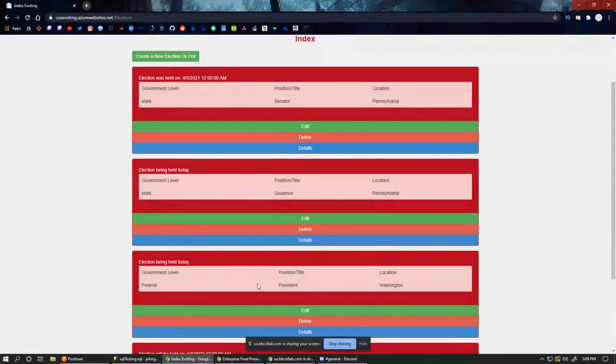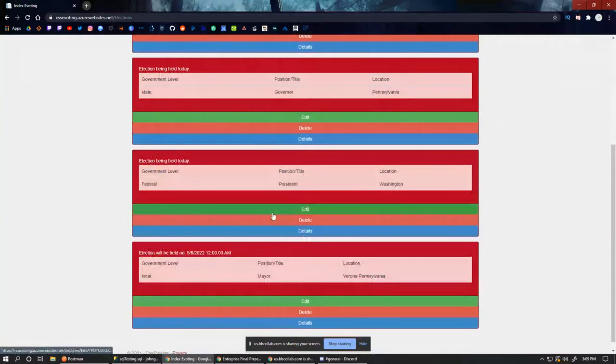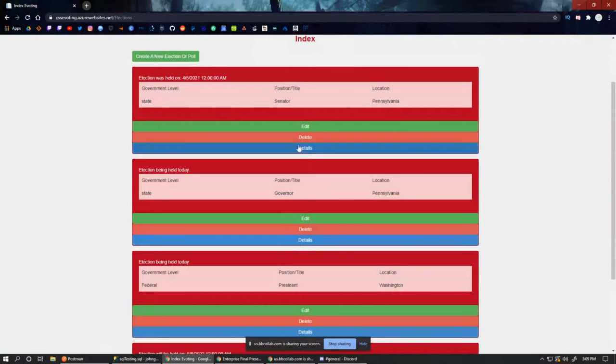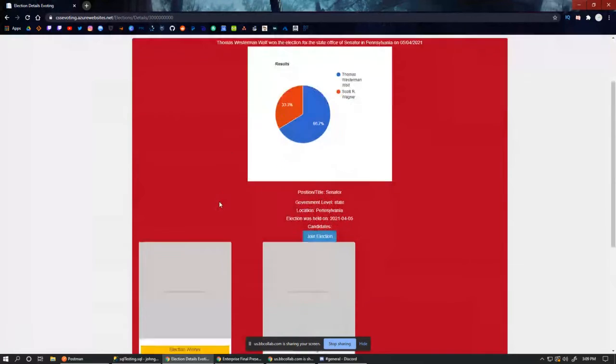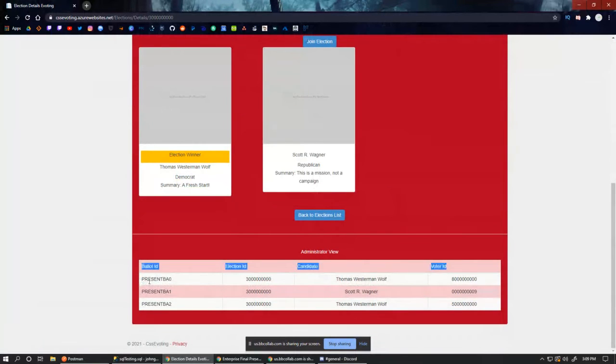So this election being held today, you won't be able to see it. This one, okay. This election was held. We saw the results earlier. When you go into the details, only under an admin view can you see a list of the votes that were cast for that election. This is in case someone may think that a ballot may have been cast fraudulently or something.